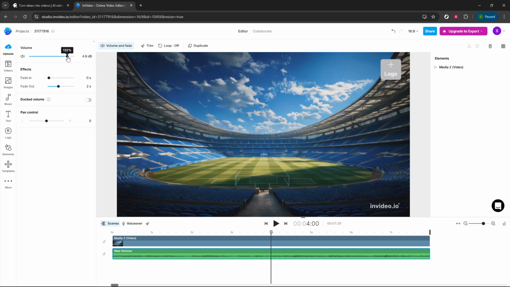Dragging it to the left will reduce the music, and moving it to the right will make it louder. If you're working with a voiceover, a gentle background level is generally best so the narration remains clear. Subtle adjustments are often all you need. Big changes can make the track feel jarring.